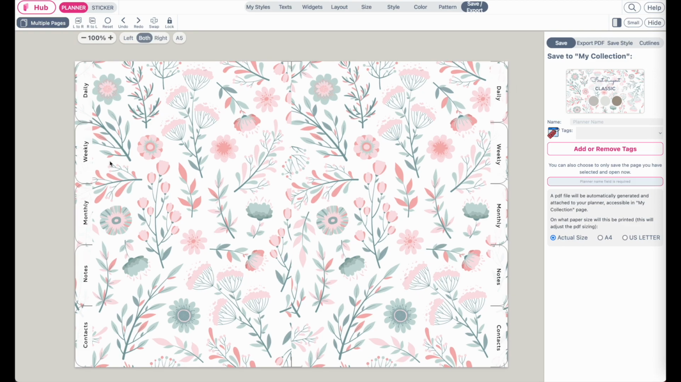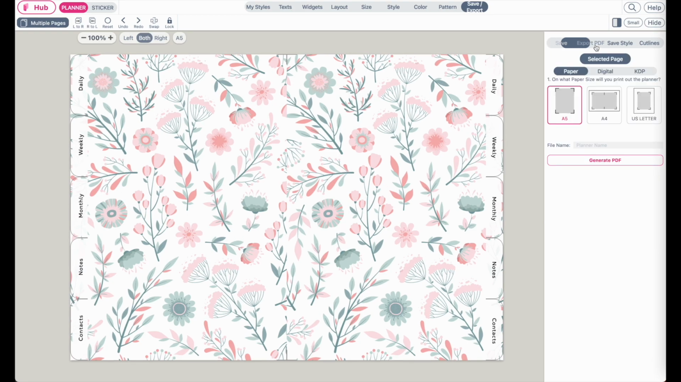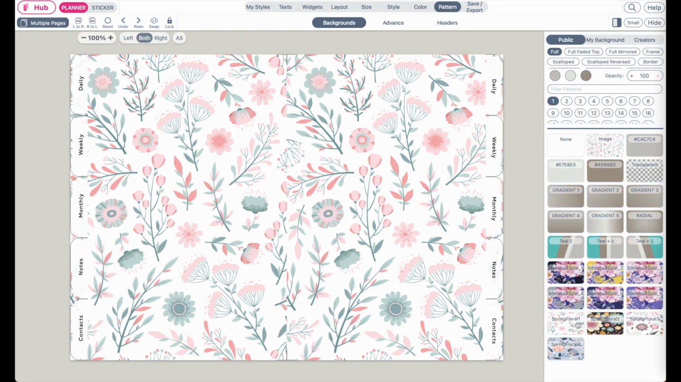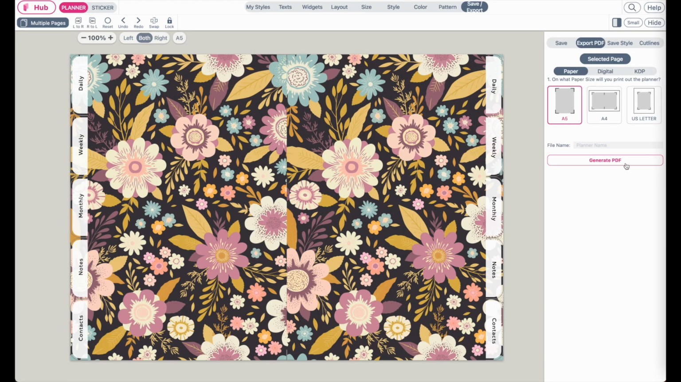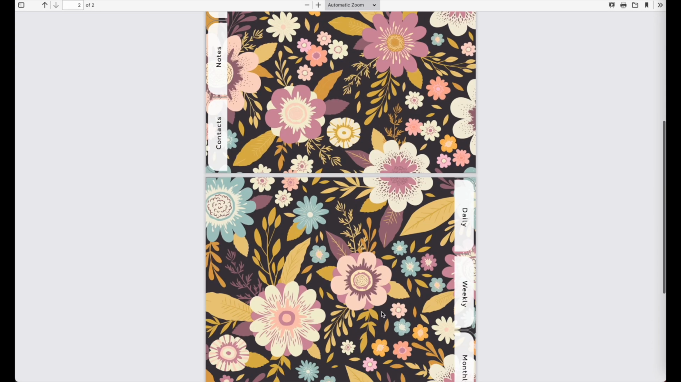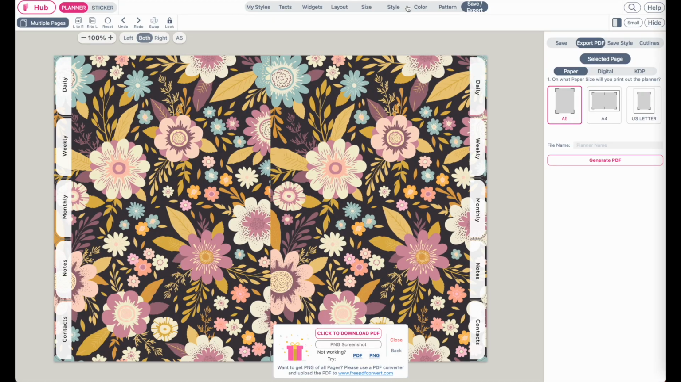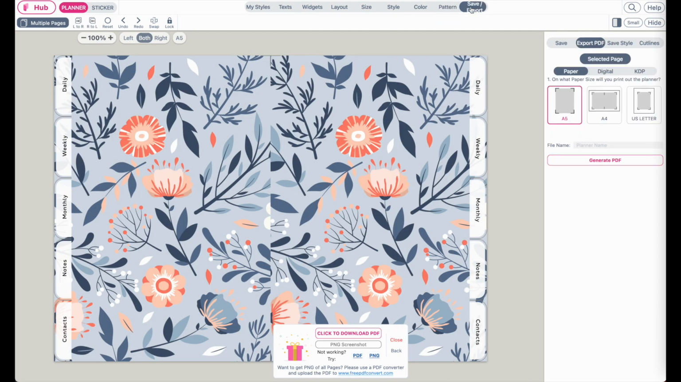What I recommend you to do is create a divider, and then once you're happy with it, go to export, then export it. And if you want to create a second divider with the same tabs but a different pattern, go back to pattern, then select a new pattern, then go back to export and export a second version, then download it to your computer and go back, select a new pattern, then you can go to export and also export this version.